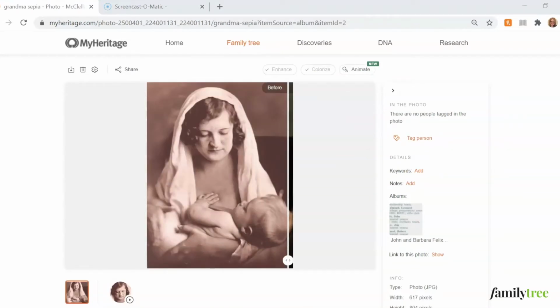The next thing you might want to try is colorizing an image. So here I'm showing you a picture of my great-grandmother holding my grandmother as a baby, and I've already chosen the image to colorize so that you didn't have to watch it go through that.